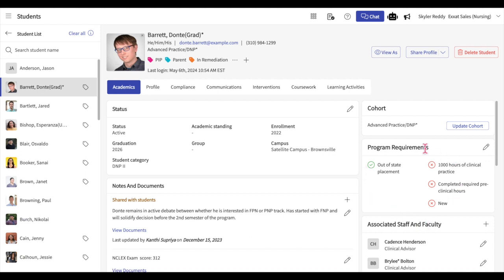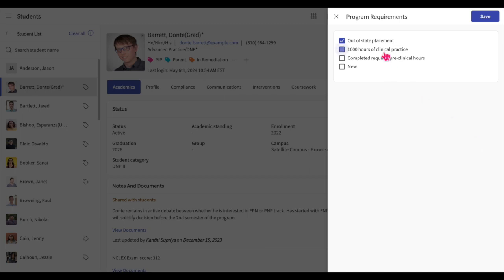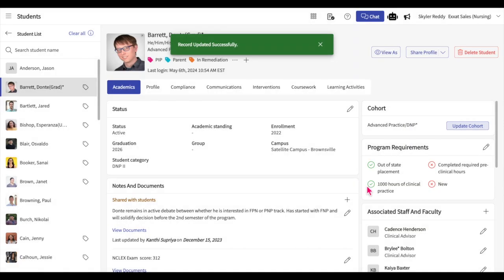Below this, there will be a list of program requirements you have assigned to the student. Uncompleted program requirements will have a red X displayed to the left of the requirement name. If you would like to change the status of a requirement to indicate it was completed, click on the pencil icon, select the completed requirements, and save.